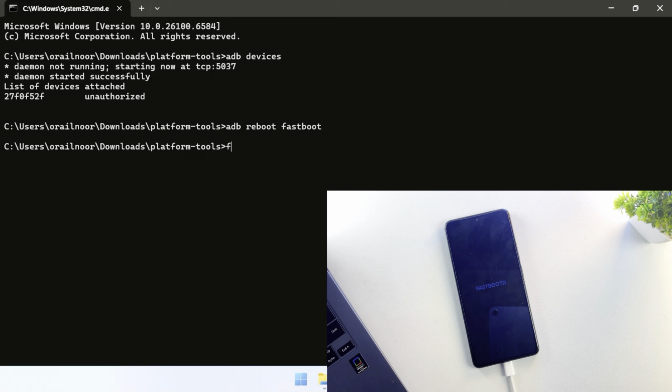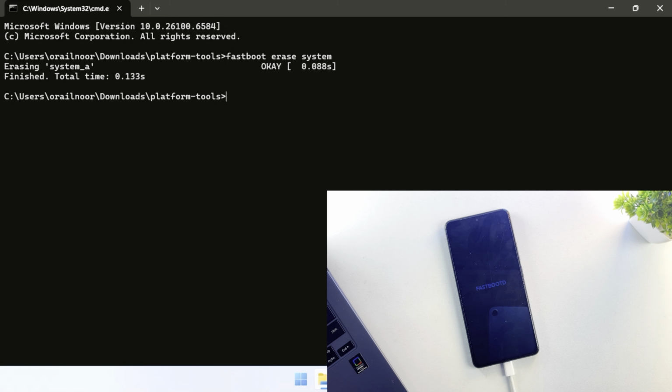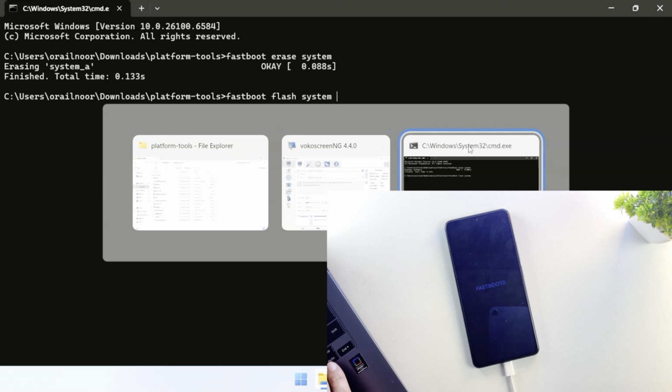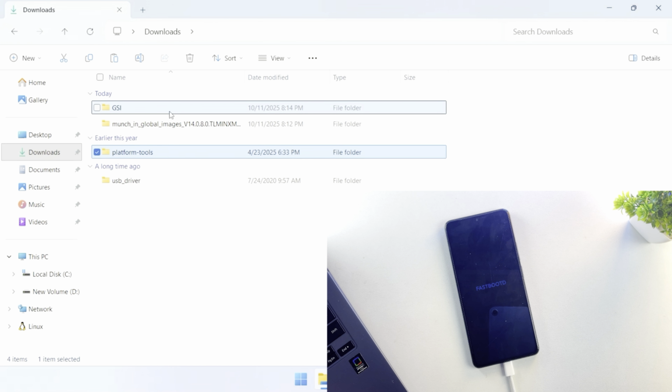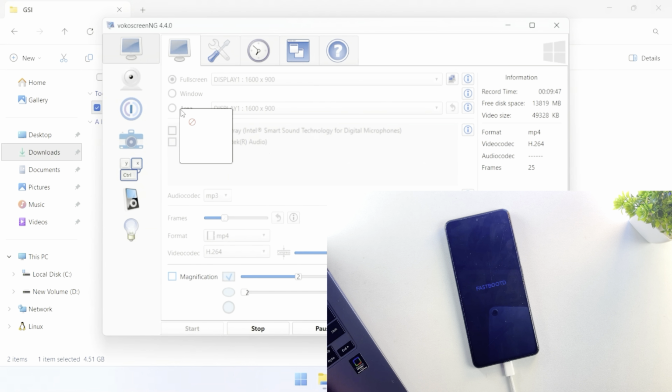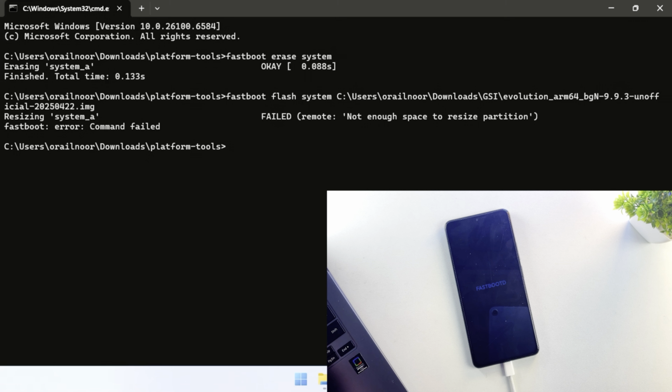Now type the fastboot devices command to verify your device connection. Once that's confirmed, type fastboot erase system to clear up the space needed for GSI installation. After that, type fastboot flash system, then drag and drop the extracted Evolution X GSI image file into the command prompt. And hit enter. This will start the flashing process.